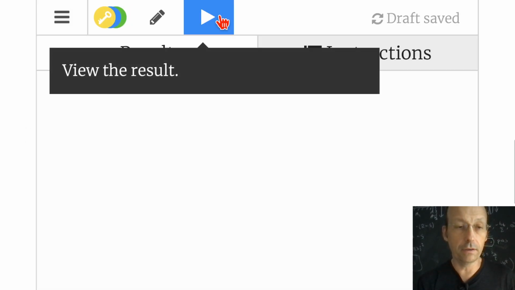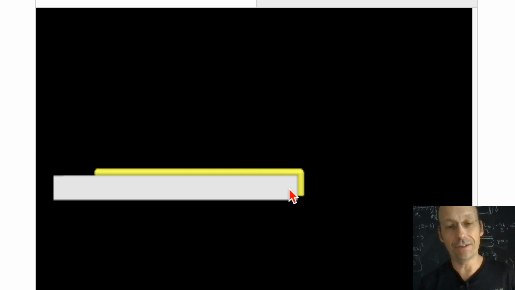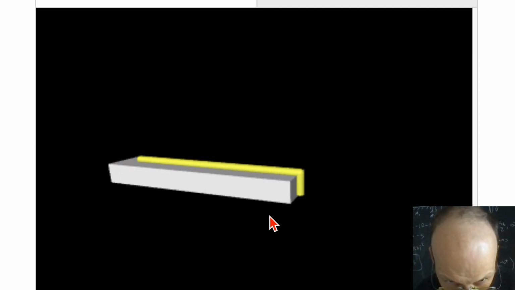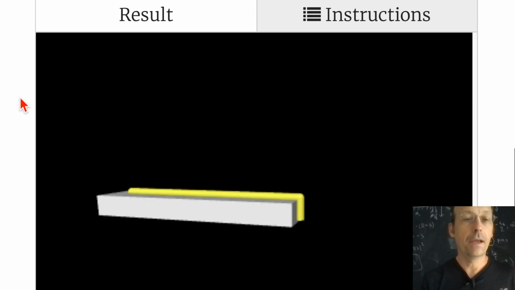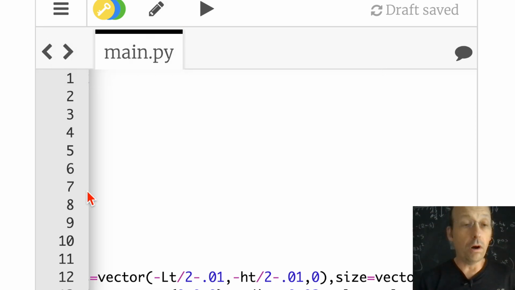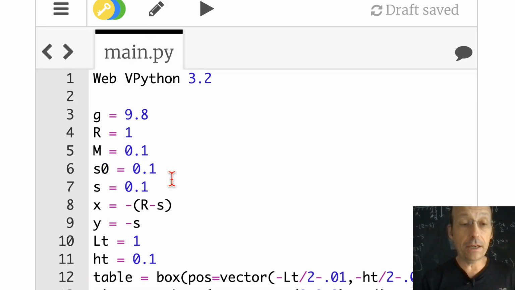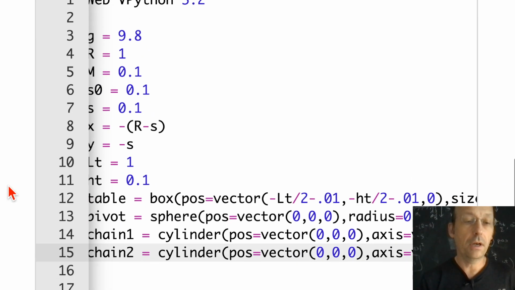Of course, we're going to run it. Look at that. Kind of excited. Look at that. It really bent over nice too. Okay, we're all set. I mean, this is not a hard animation. The hard part was the table.